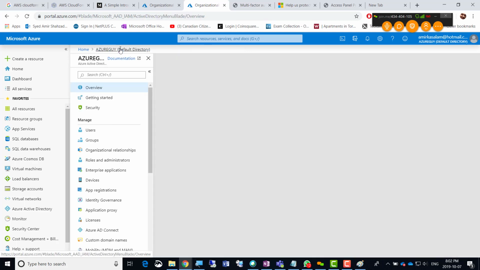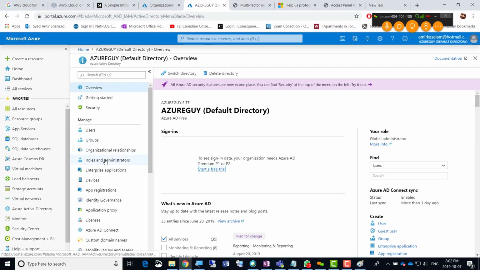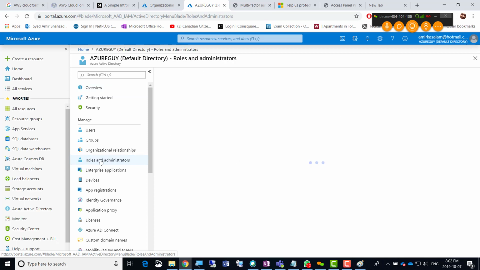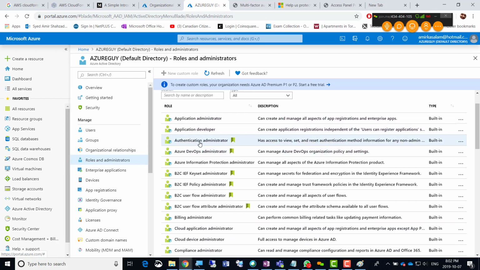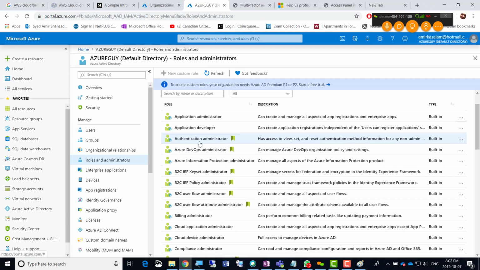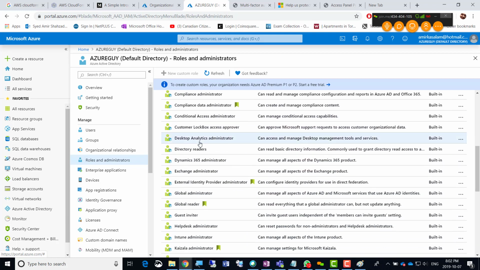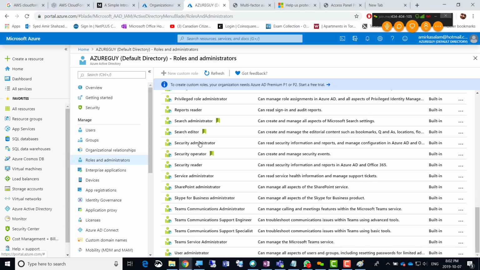If we go back to our Active Directory, there are roles and administrators, and that is a very, very important area. Let's go to roles and administrators. Once you're inside roles and administrators, there is the application administrator, application developer, authenticator, authentication administrator, Azure DevOps. So this is pretty much all the services-related administrator roles there.